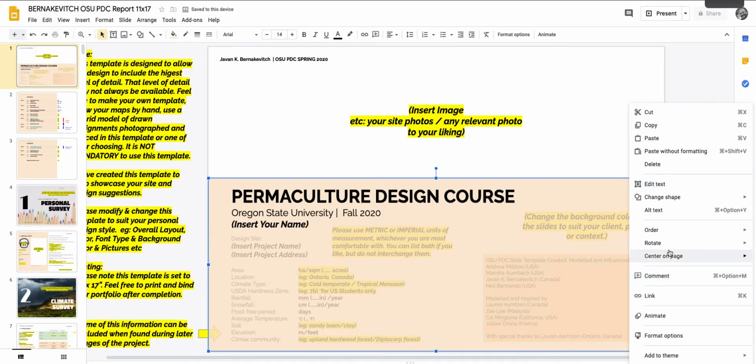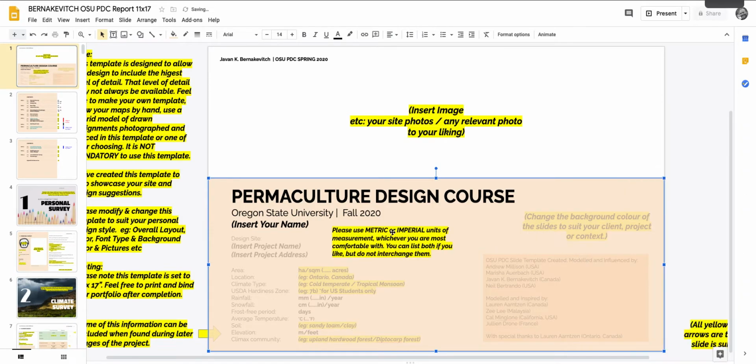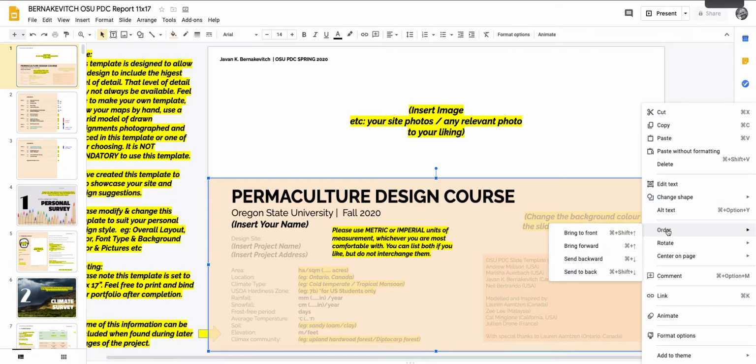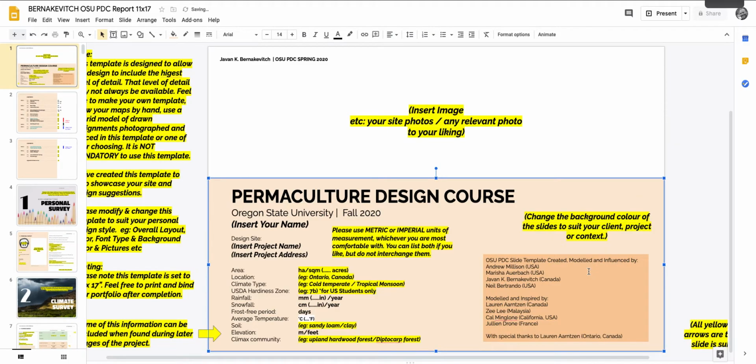So nothing was in that slot, do it again, send backwards. This was on the next level. And this is basically the different elements and how they were made in this template. But I want this in the total back, so I'm going to order, send to back.